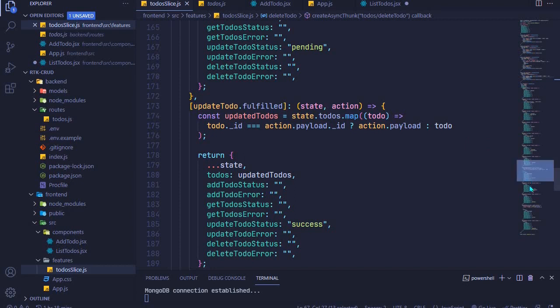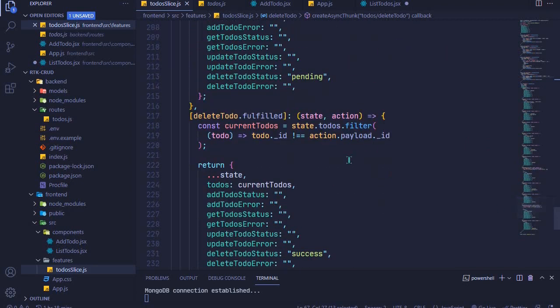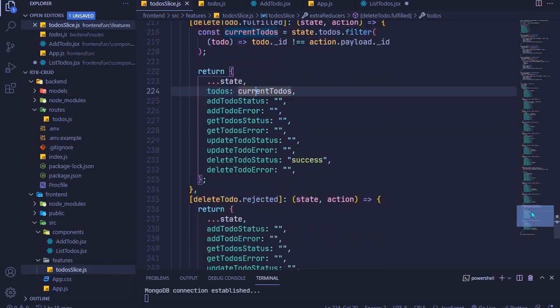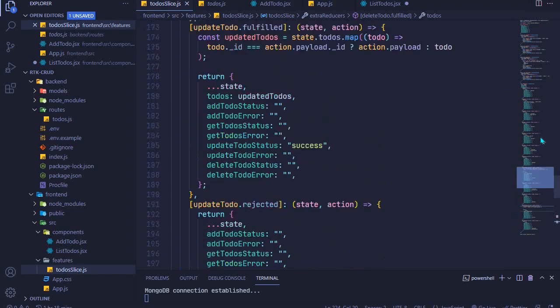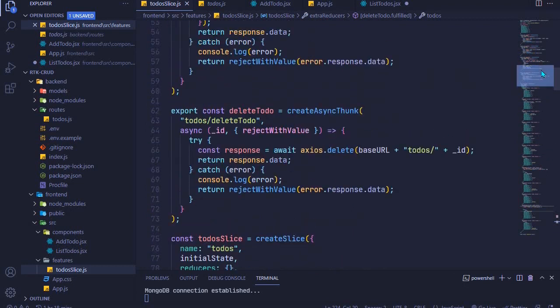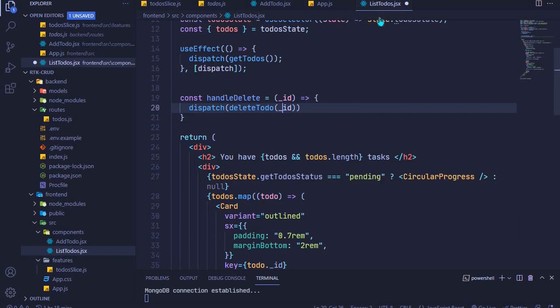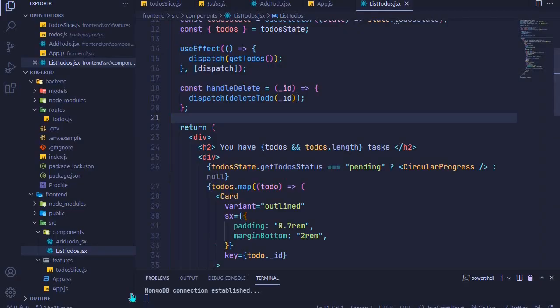I'm scrolling. We'll be able to receive the ID of that specific todo through action.payload._id, and we will perform this check. So we'll be able to exclude it using the filter method and update the state accordingly, so it will be removed from our UI automatically. Awesome. And that is the process that is happening. So let's test this one out and see if it will work. I will save this, and let's go to our UI.